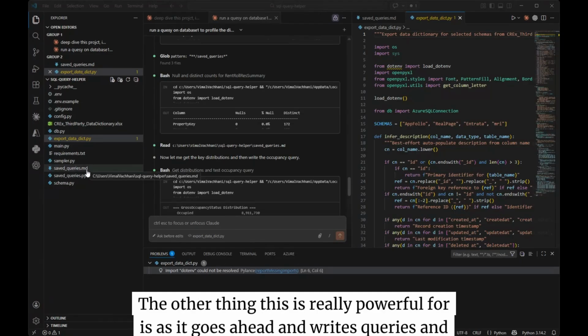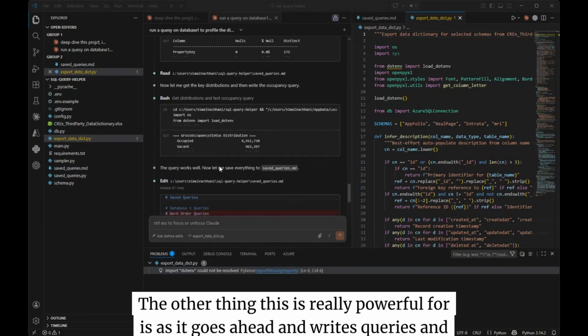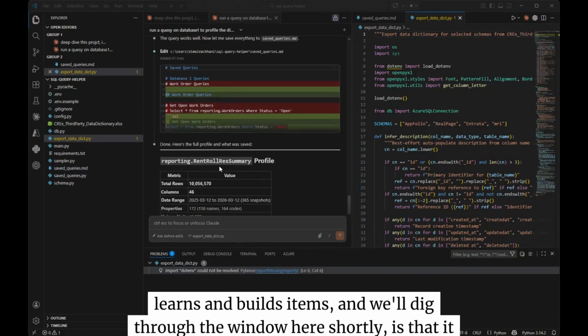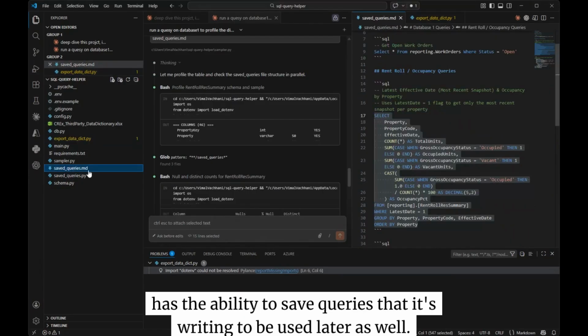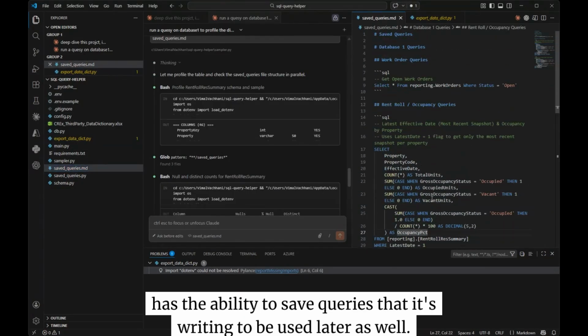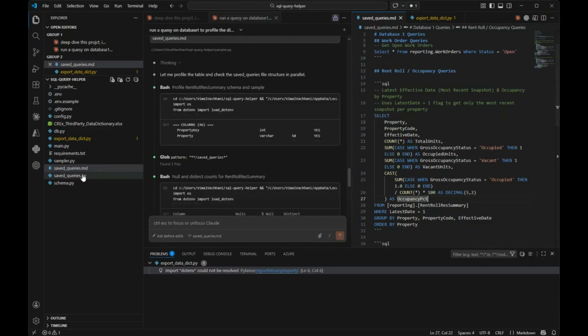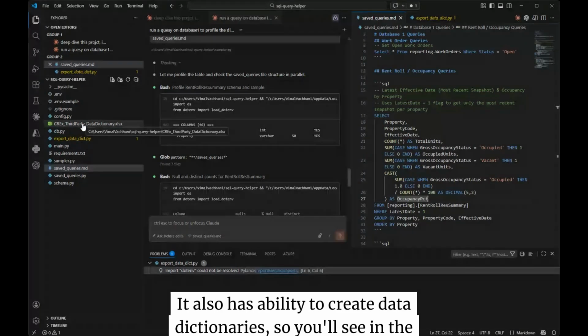The other thing this is really powerful for is as it goes ahead and writes queries and learns and builds items, and we'll dig through the window here shortly, it has the ability to save queries that it's writing to be used later as well. It also has the ability to create data dictionaries.